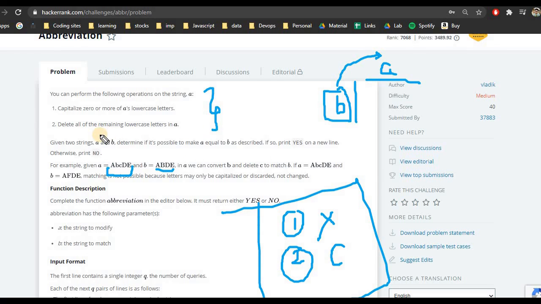So one more condition from me. Some people might misread this, and when I first solved this particular problem, I did not realize that we cannot delete the uppercase letters from the top. So this is the case. We can only delete the small case letters, or we can make them uppercase, and there is no deletion of uppercase letters from string A. And we need to match the string B to string A. So I hope you got the problem definition. So let's go ahead and start solving this particular problem.